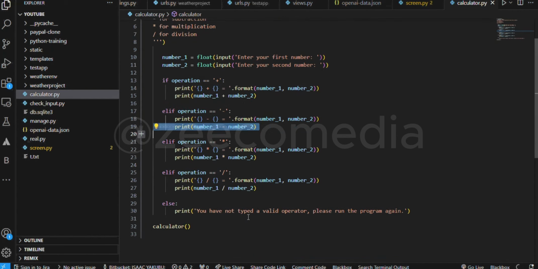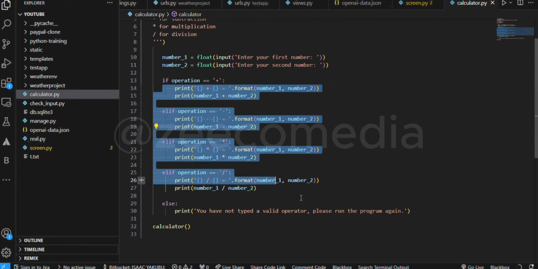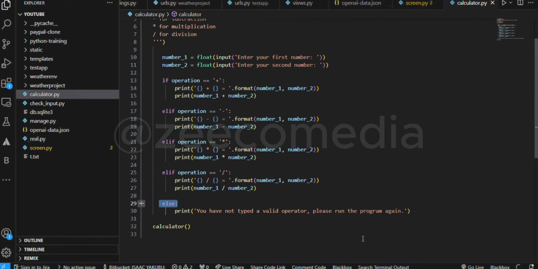Else, if you have not typed any valid operator, that's just to catch any error with this first part here. If there's any error with this first part, the second part will print out. So that's just a basic, elementary way of creating a calculator script with Python.